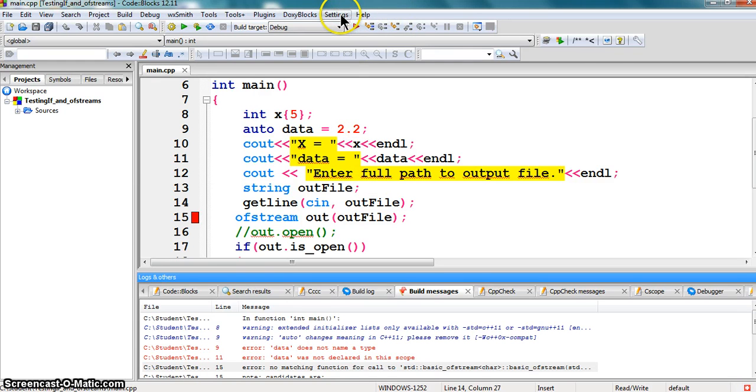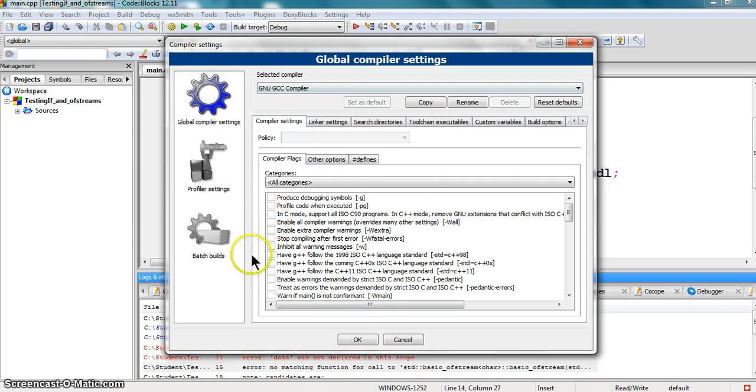Well, for that we go to settings, compiler, and we check mark two boxes. This one which says have G++ follow the C++11 ISO C++ language standard, which is this flag here, and also this one just in case, but don't add this one because then it will undo these two. So C++11 and C++0x, those are the ones that we want to check mark, and then click OK.